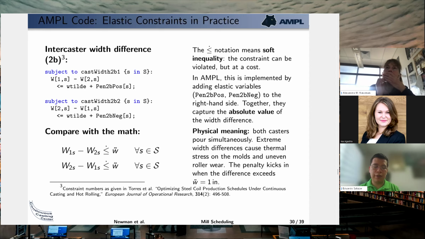Obviously, also something I want to point out is that the nomenclature that we're using, the whole model, it comes from this reference, this EJOR paper. So if you're interested in reading more and seeing the complete model, you should look up this reference.